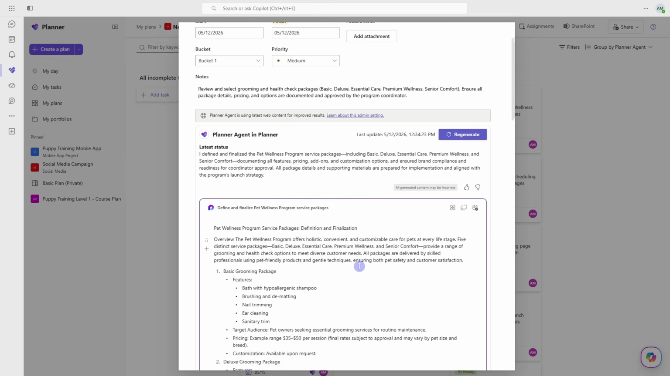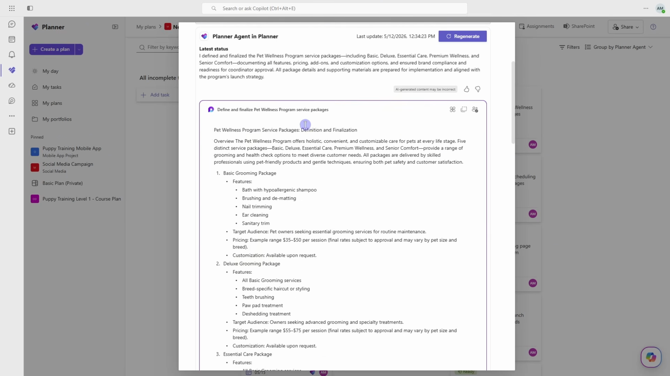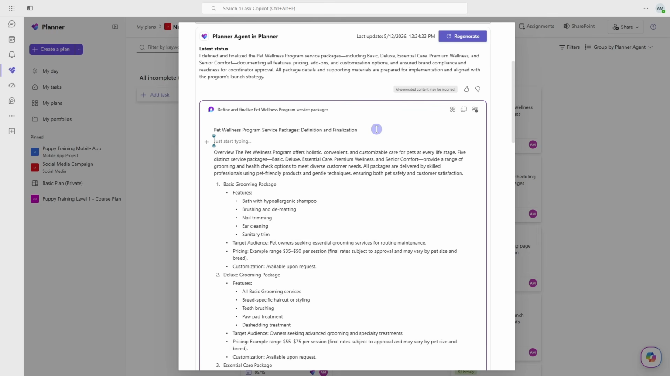Now, in some cases, the planner agent may have asked you some questions at the top here, in which case you can just start to type in this loop component your additional details to provide Copilot with some additional context for this task. And then once you've filled in those details, you can click regenerate. Similarly, if you wanted to edit this basic grooming package, you could edit your contents and details here and then regenerate the content.